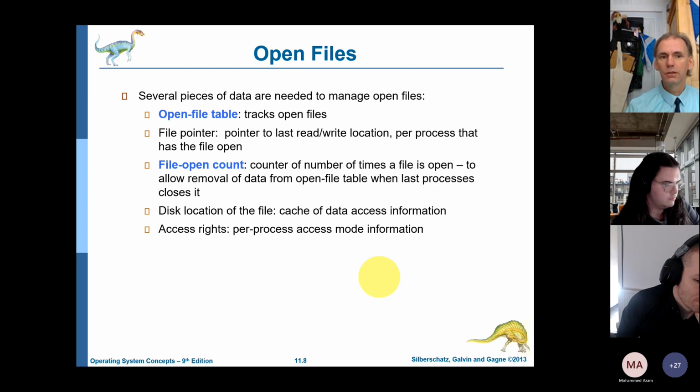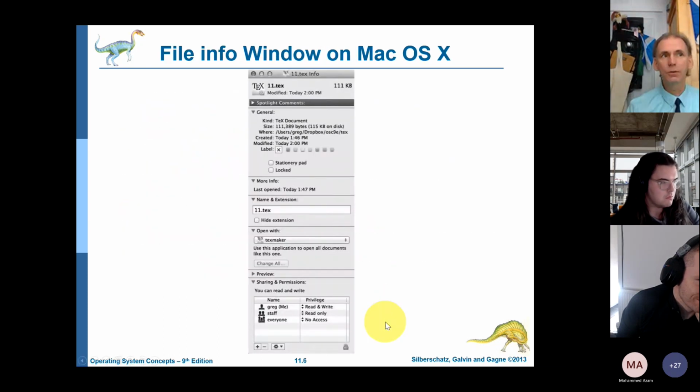And we saw that with the rights that we had here. Who gets to read it and write it? Who just gets to look at it? And who's given no access at all?